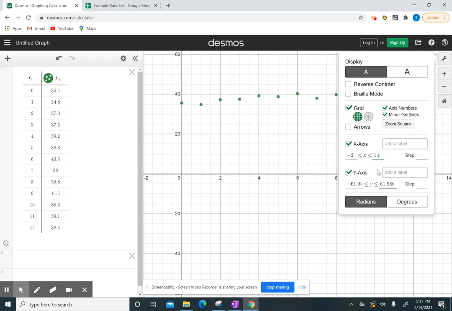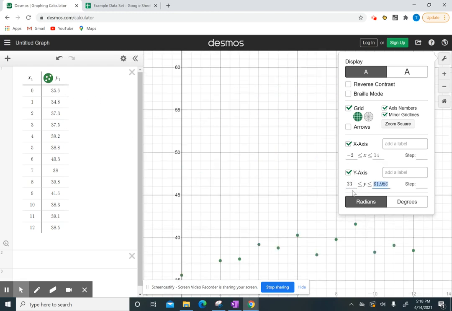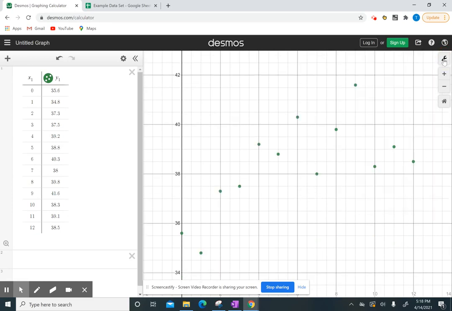And then I do the same thing with my y-axis. So you're going to have to look at your individual data. So my smallest value is 34.8. And my largest value is 41.6. So I'm going to go from 33 to 43. Then I'll click on the wrench again to make that go away. And so now I have a better view of all of my points.